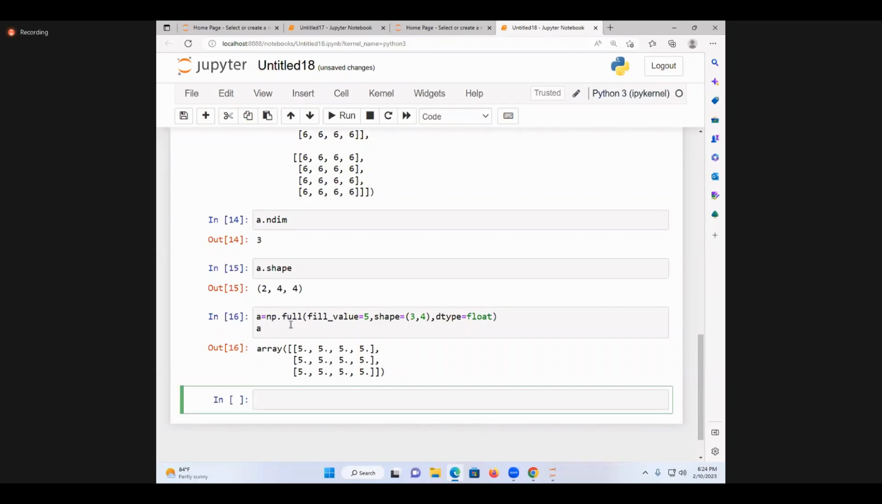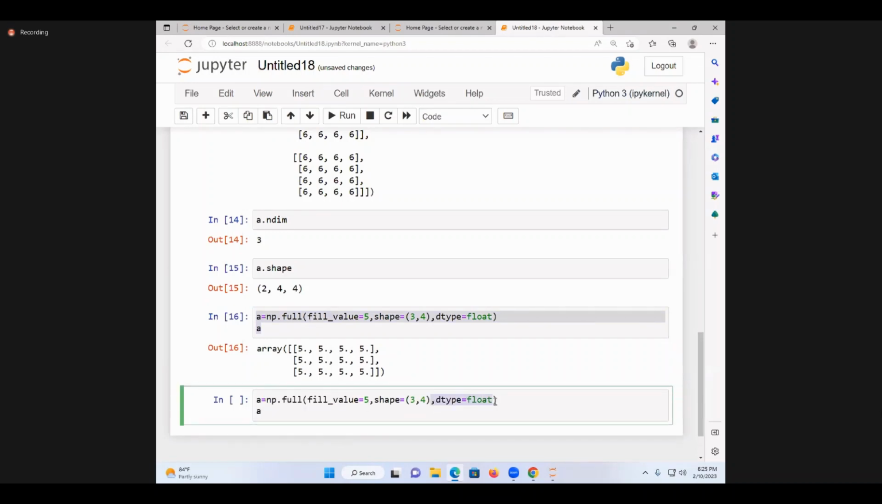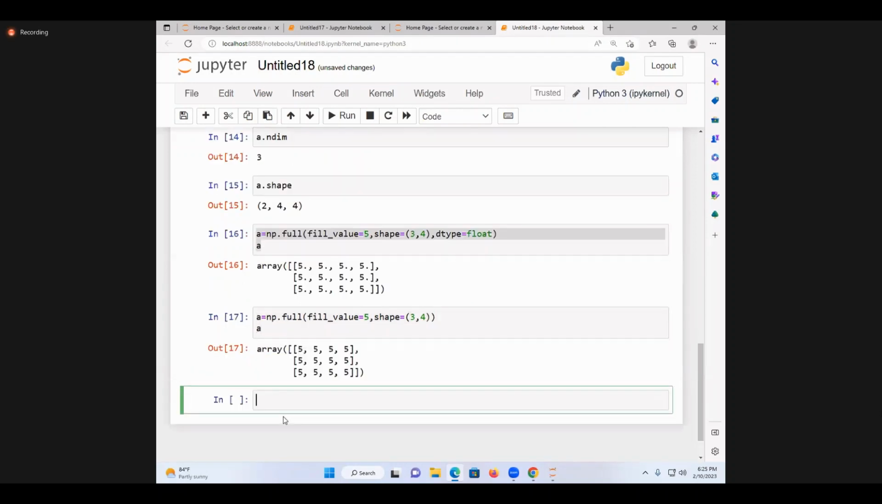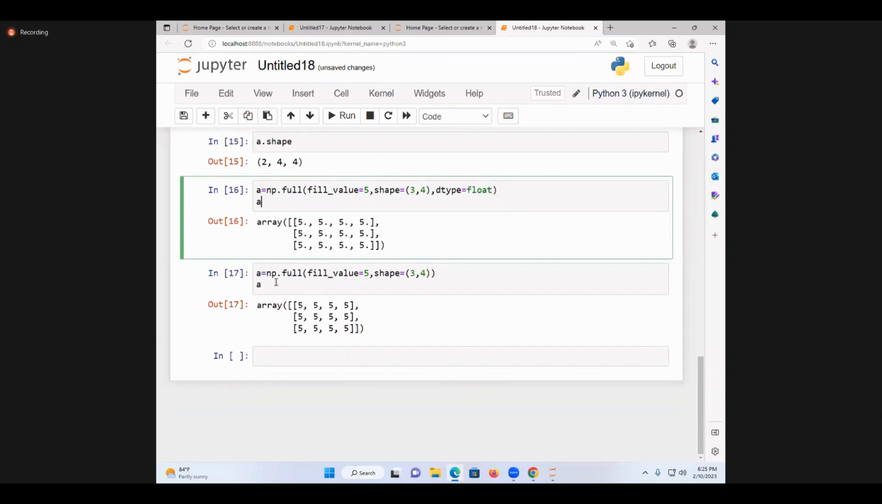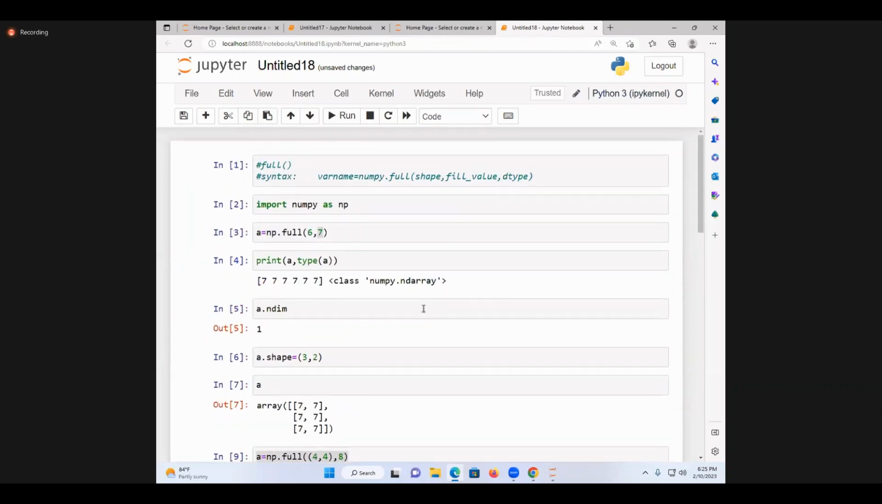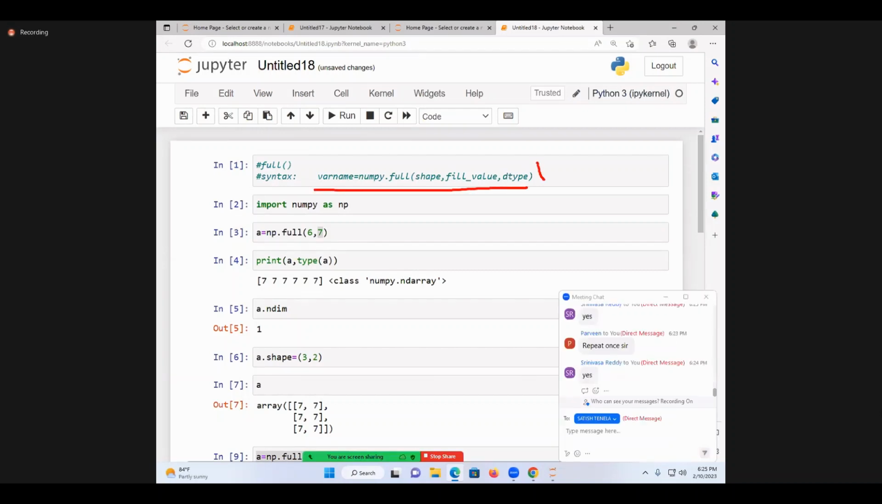Are you following me? If I write the same mechanism, remove this dtype, by default it is taking integer data. 555 is coming. Are you able to follow? So this comes under what function? Full function we can call. Understand, students? Yes. Now this is called full function explanation. So this is the syntax of it. And remember this because syntaxes are very important and you need to remember. This is all a function call. Internally functions are there in the NumPy module or not?